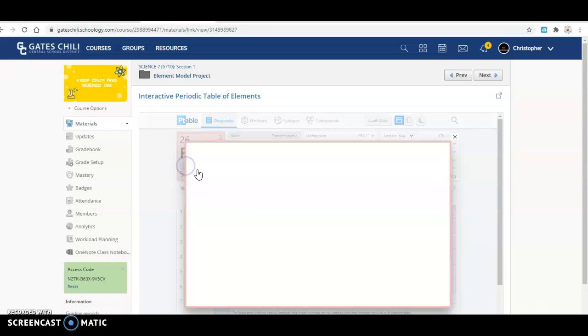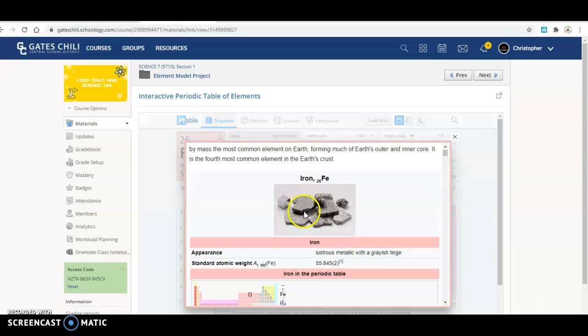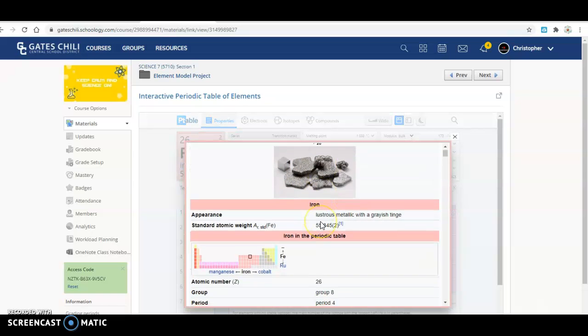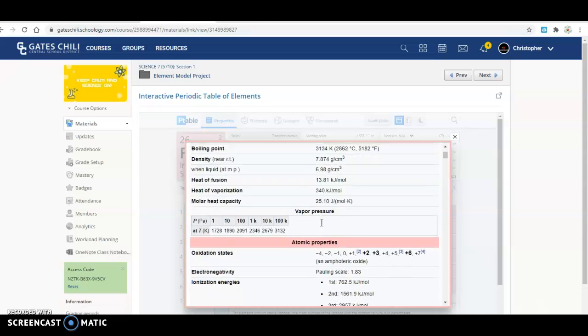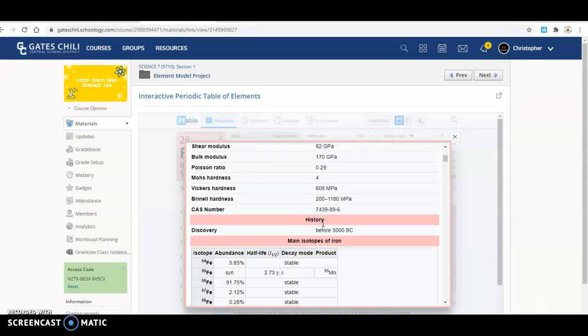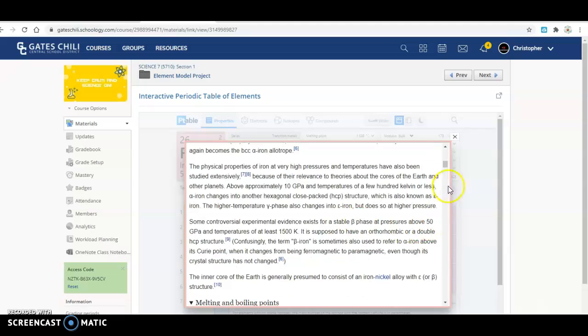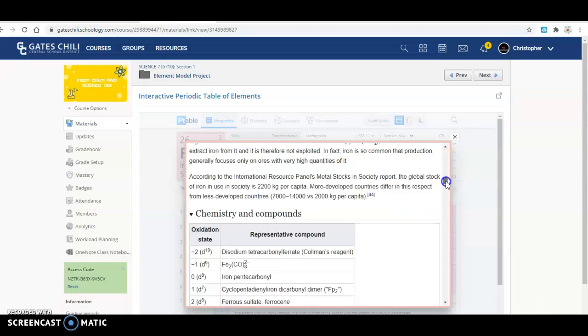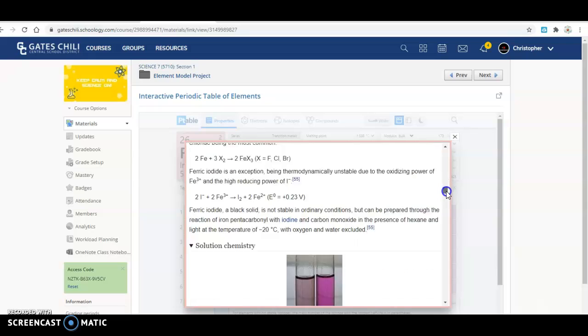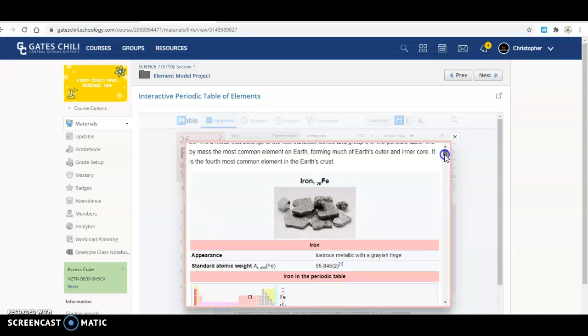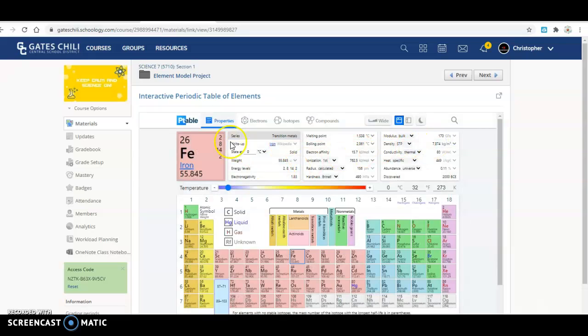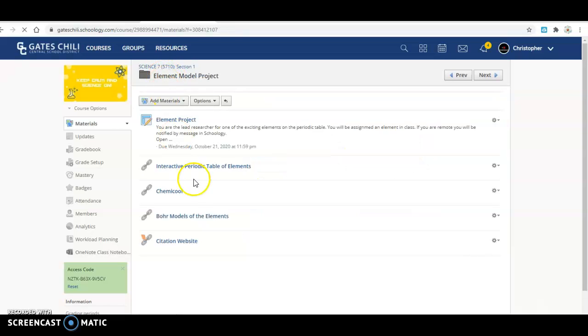Okay. I'm just wondering what happens if you go to the word and you click, you get even more information. Okay. More properties than you'll need, and plenty of extra things to scroll through and find out about iron and where it could be found and its uses. Okay. So every element will have that.